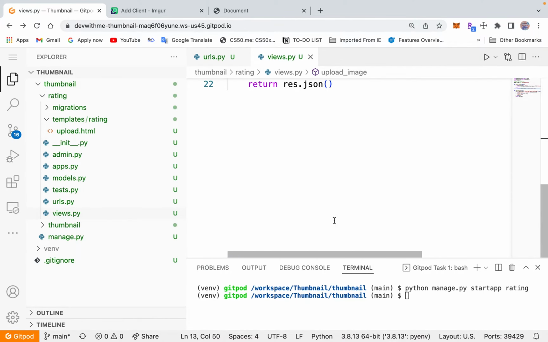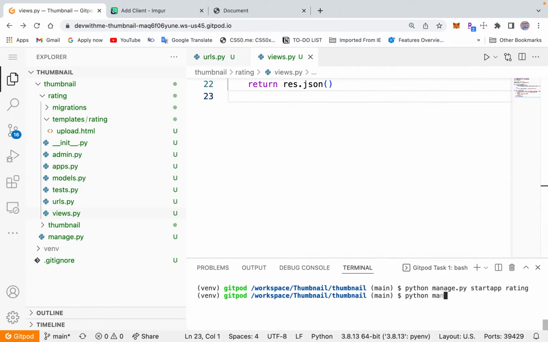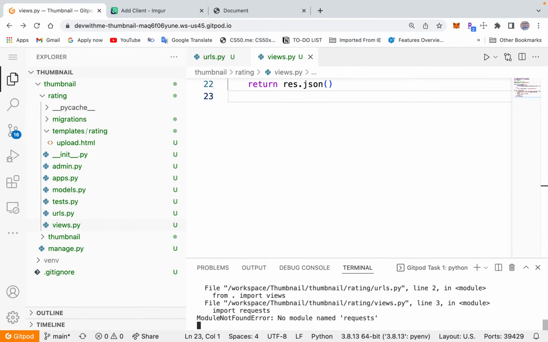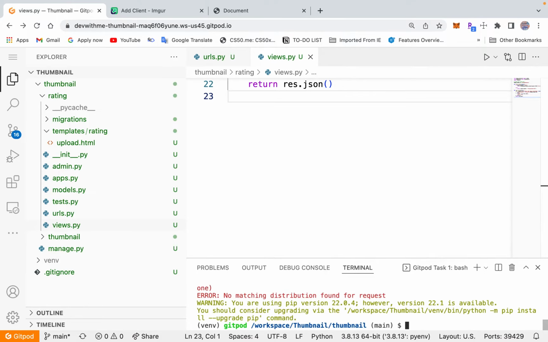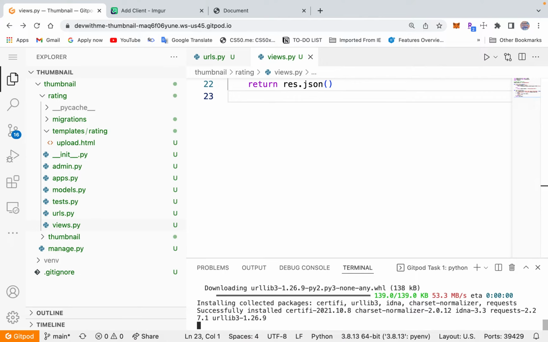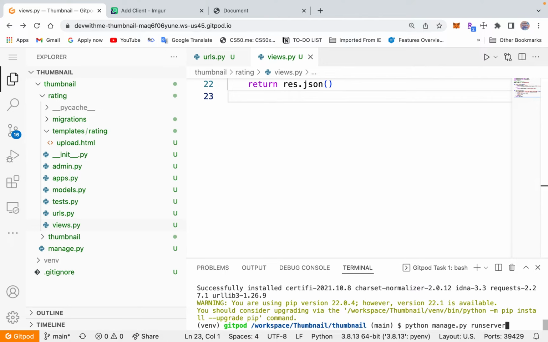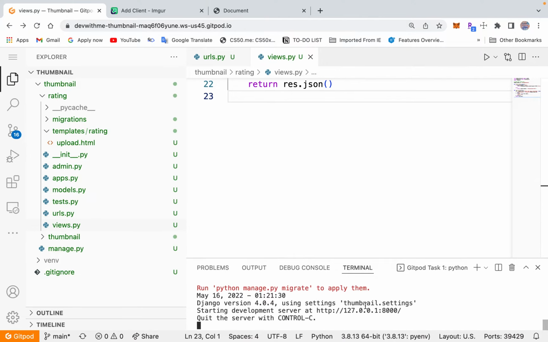Okay, so let's go ahead and run it. To start a web server, you run python manage.py, start. Oh, it's runserver. Sorry, my brain. Okay. Since requests is a third-party library, we have to install that. Requests, that's what it's called. And we can run the server again.